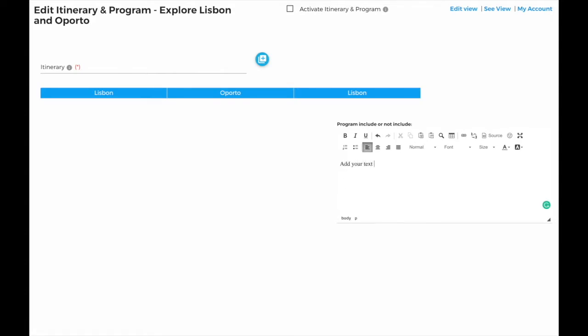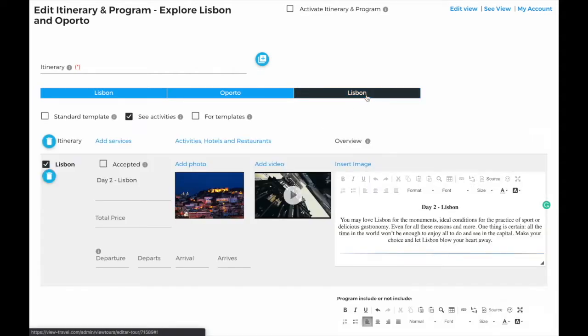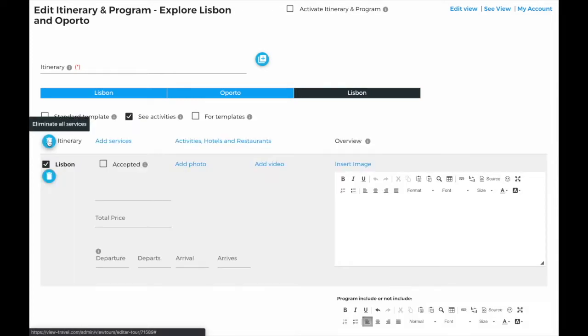Let's delete one of them. Click on the last one and use the trash can to delete the service or suggestion from the itinerary. If you click on the first trash can, the service details will be deleted, but the destination will continue to appear on top.